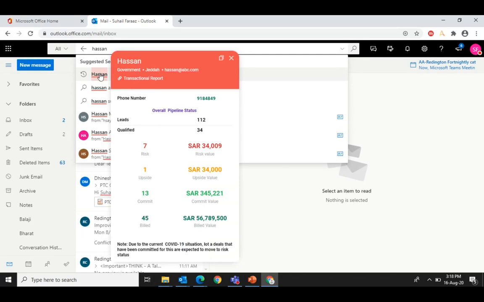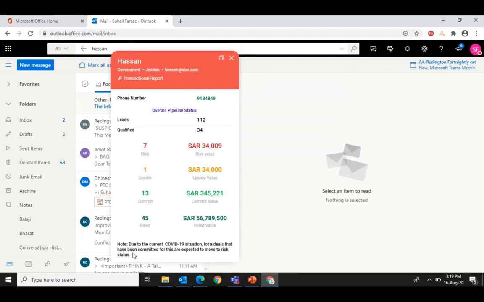Like Hassan is my salesperson. He works for the government sector. He's based in Jeddah. This is his email ID. This is his contact number. And this is what his consolidated pipeline looks like: the number of risks, the number of upsides, the commits, and the number of bills along with their respective values. In addition to this, one good feature of this hyper intelligence is its recommendations. These recommendations come as part of the machine learning.